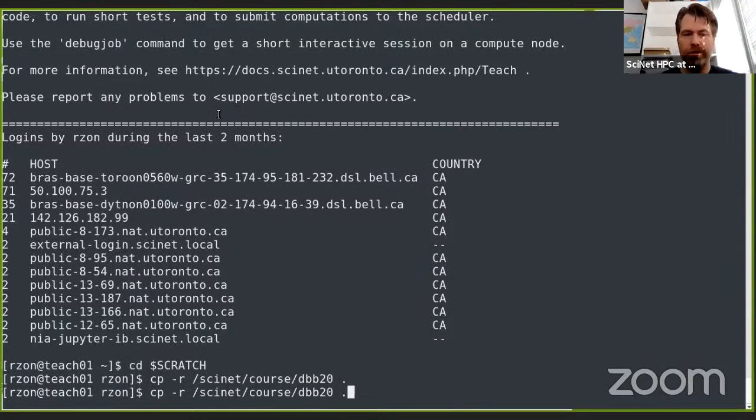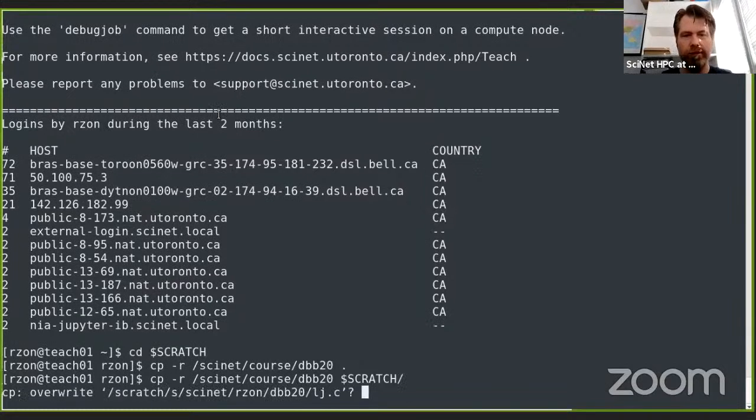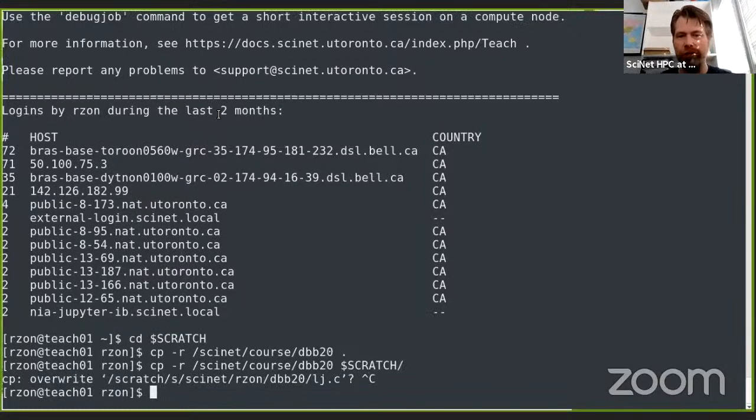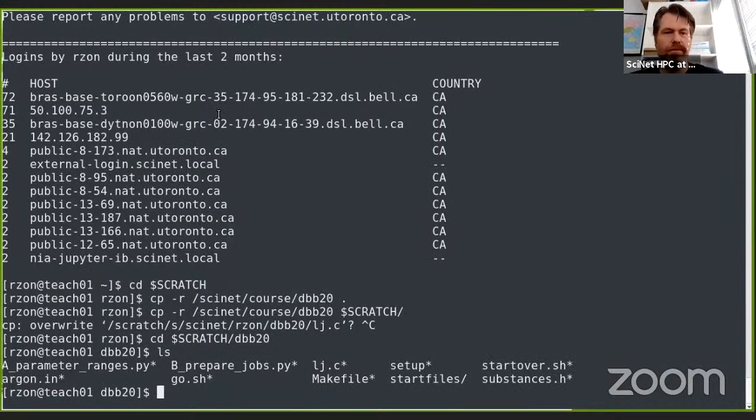And we can copy the whole thing over. A dot means the current directory, if you haven't seen that before. You can also explicitly say you want it in your scratch. It'll do the same thing, but since I already had it, it's asking me stuff. So in my scratch directory, I'll have a directory called dbb20 now, and it contains some stuff.